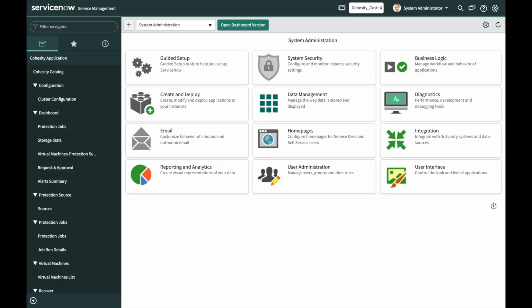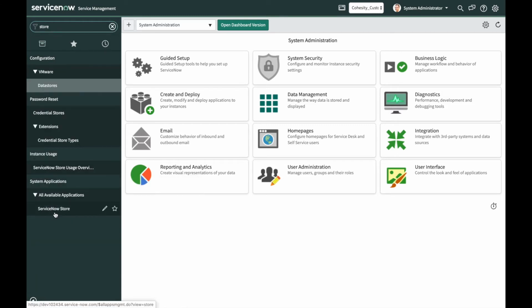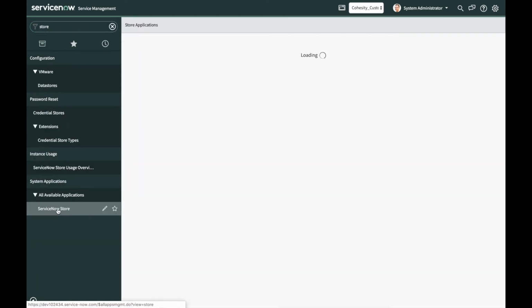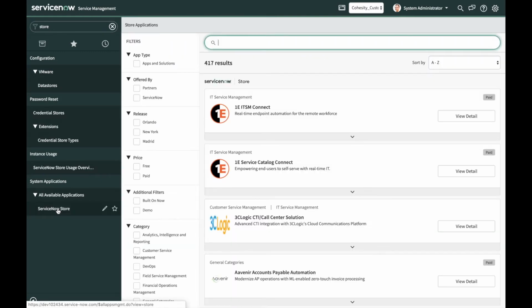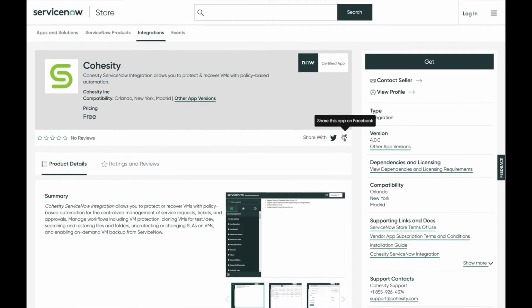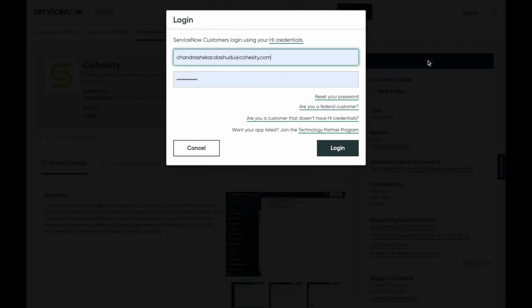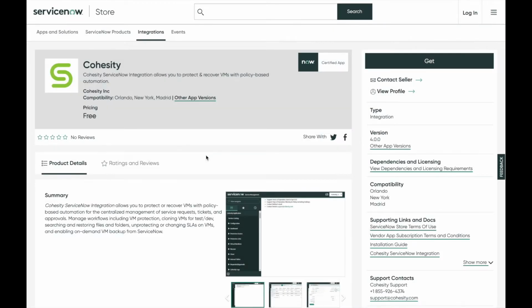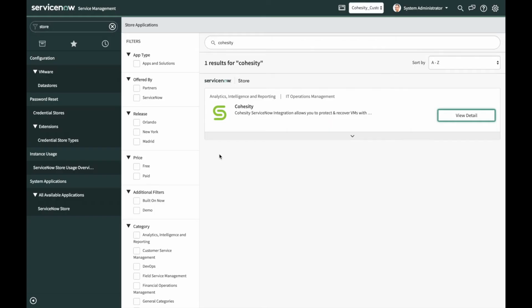The first step is to install the Cohesity app. Search for Store and click on ServiceNow Store. Here, you can search for the Cohesity app. Click on View Detail. On this page, you can click on Get to install this app on your instance. You need to have HI credentials to install the app.